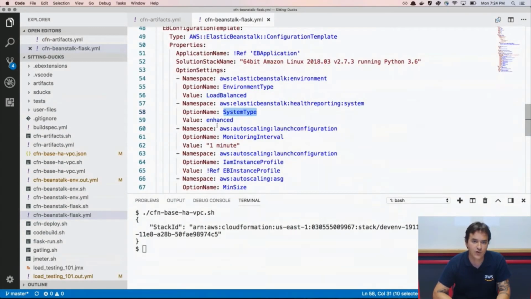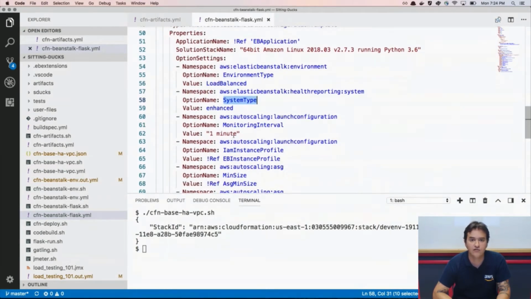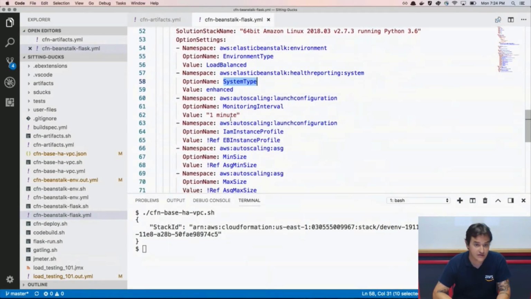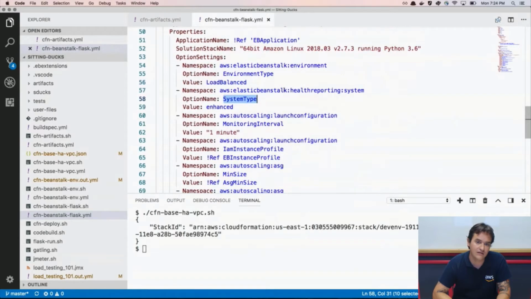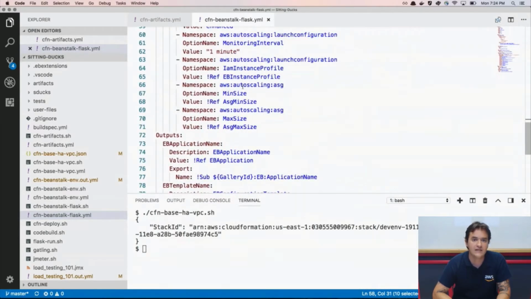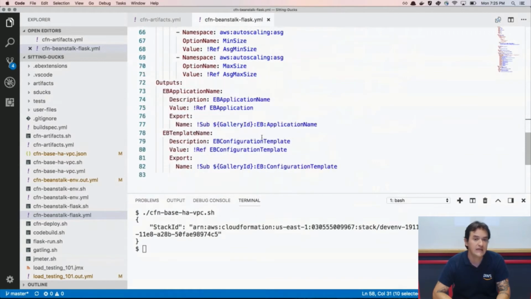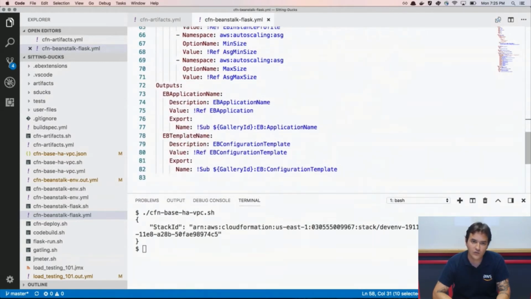Our system health reporting is going to use enhanced health monitoring. The monitor interval is going to be 1 minute. The launch configuration is going to be bound to that instance profile that was created above. And the minimum size and the maximum size of the auto-scaling group are going to be bound to the parameters I just created. And on the outputs, again, this is exporting the application name and the template name.